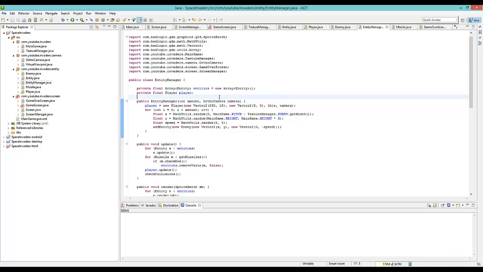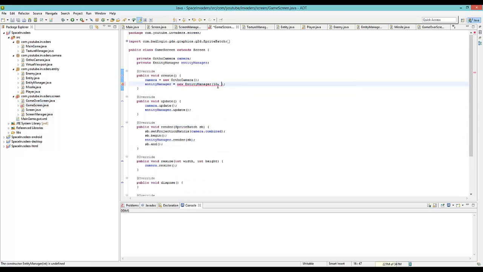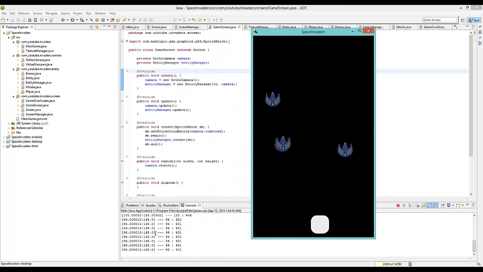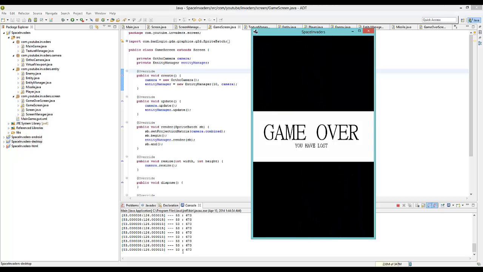So now, let's go back to game screen, change this to camera. And now technically it should work as well. So if we click to the left, as you can see, it's going to show me the values. So the ones in the brackets are going to be the values of our game. The ones on the right are going to be the values of the actual screen.